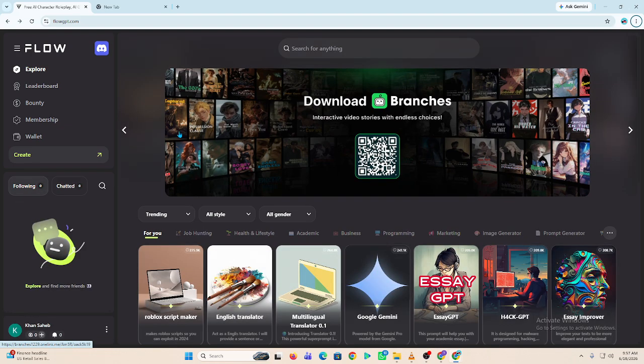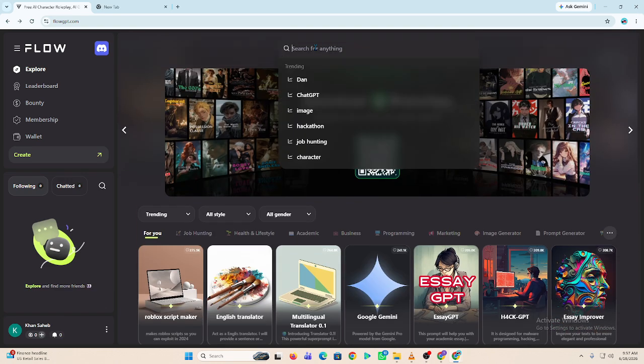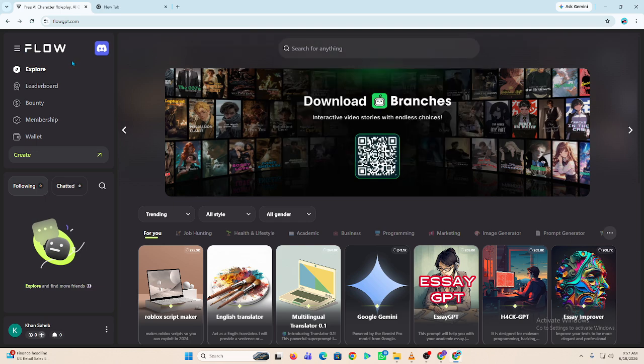Hey everyone, if you want to find AI prompts in FlowGPT in 2026, you're in the right place. In this guide, I'll show you how to search, browse, and discover useful prompts created by the FlowGPT community.